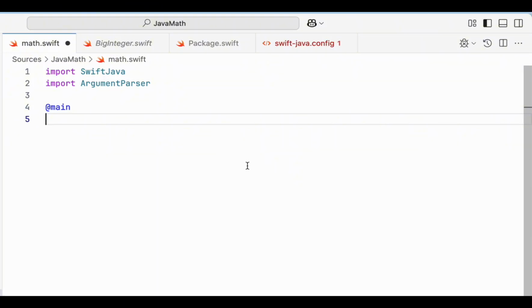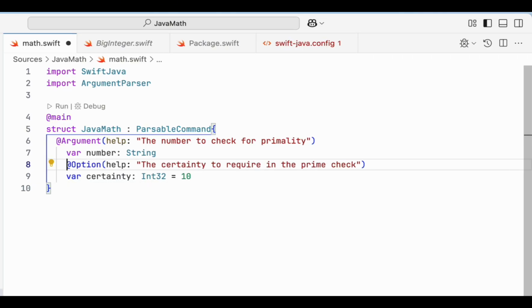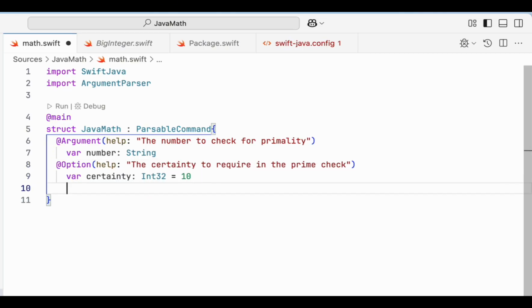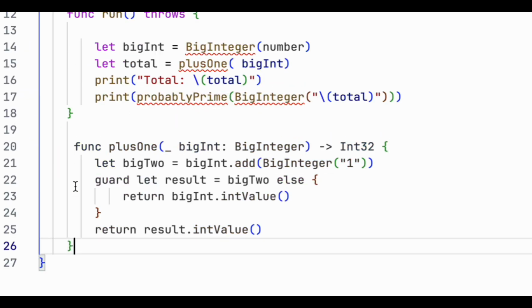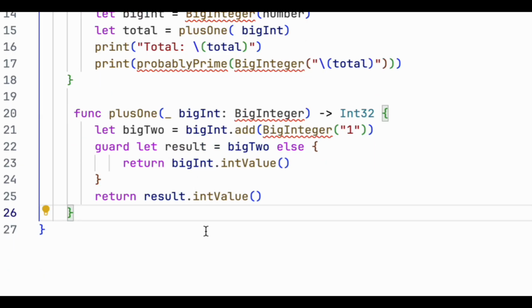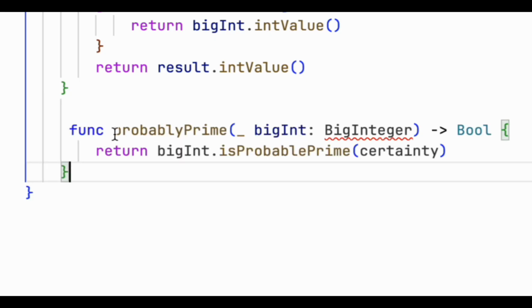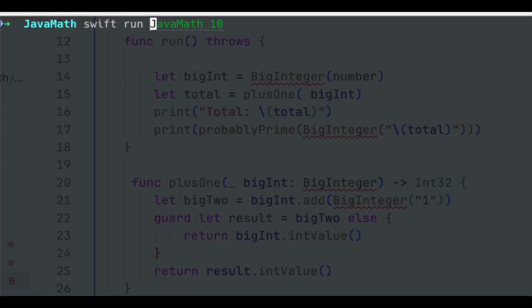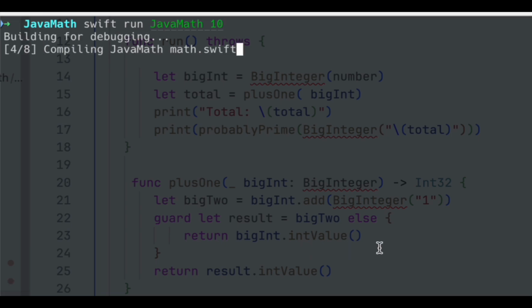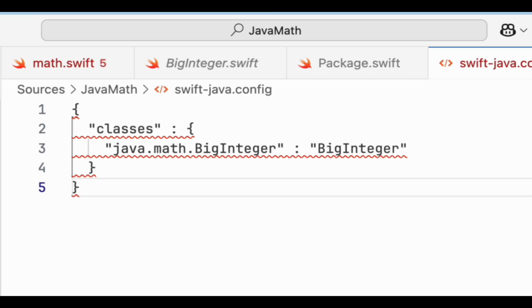To start, we're going to import SwiftJava and then also the argument parser. We are taking two arguments. One is called number, the other one is called certainty. And here, we're going to first have the run function to finally execute the whole program. And then we're going to add plus one to use the BigInteger add function, and also the isProbablePrime, as you can see over here. Now, I think we're ready to run the program. Hey, it is prime.